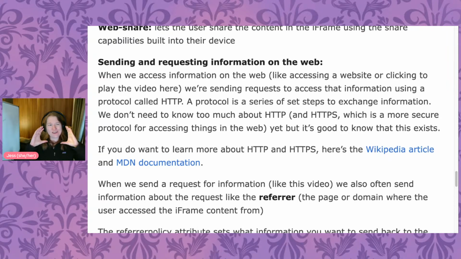if we have an iframe with this video in it, when we send the request to get the data for that video, we also often send information about the request. The referrer in this example is sending the URL of the page that has the iframe on it. Does that make sense?